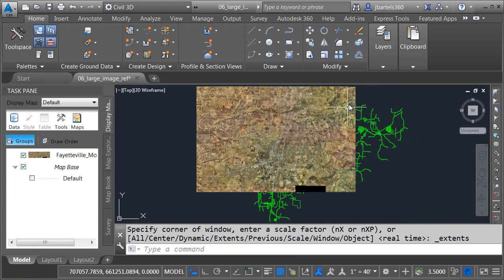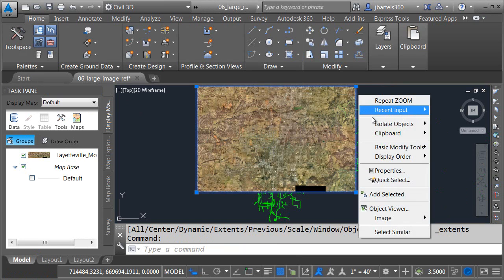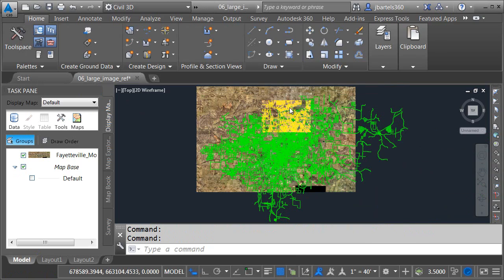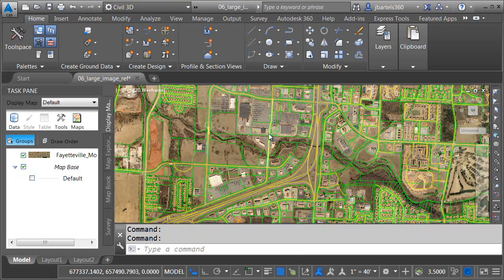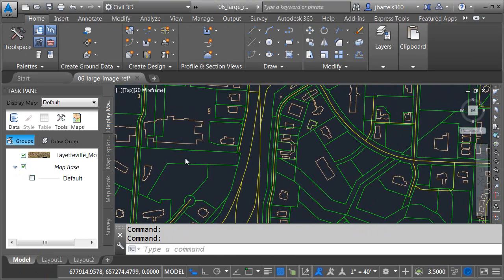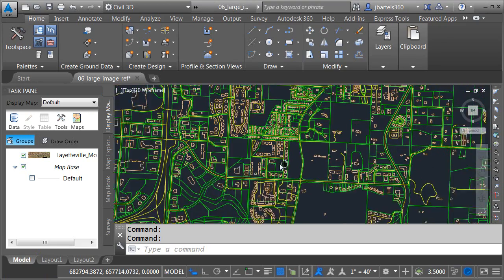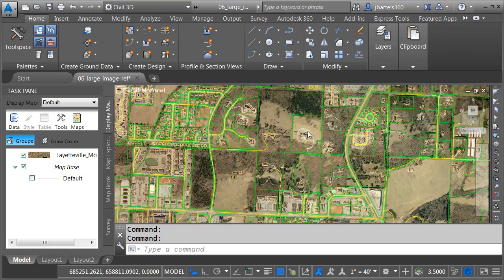added to my model. I'd like to push this to the back now. I'll just select the image, and we'll go to Display Order, and I'll choose Send to Back. Now that we have that large image in the file, I'm going to zoom in. And as I pan around, you can see the image updates quickly. We'll pan over a little bit more and I'll zoom in.